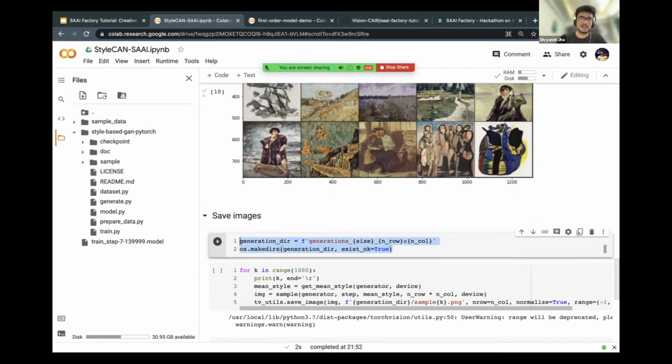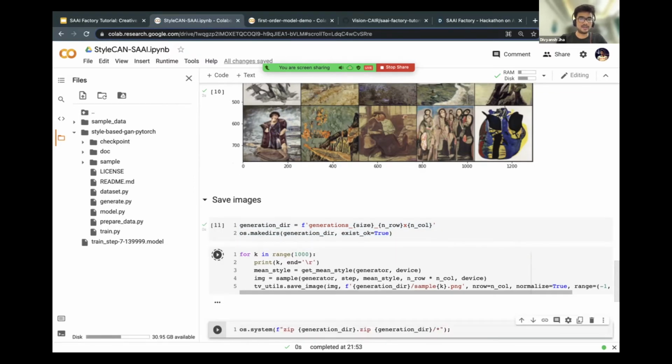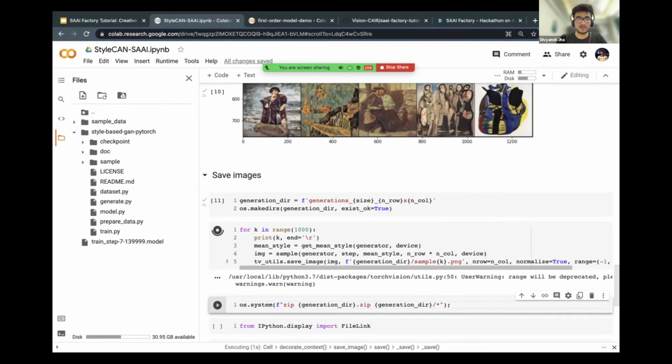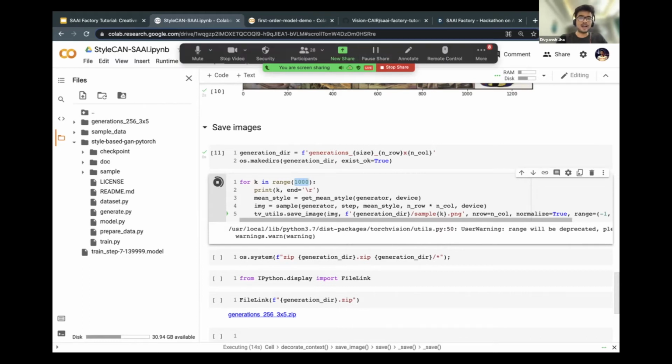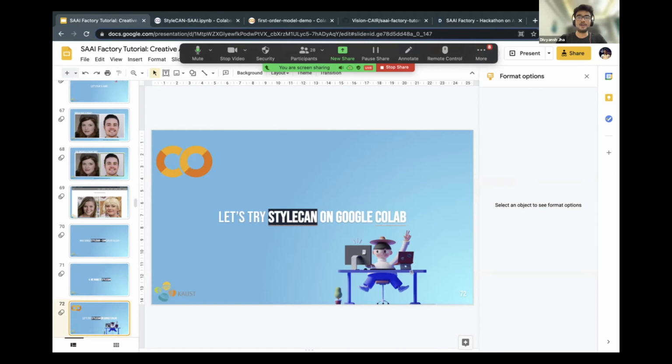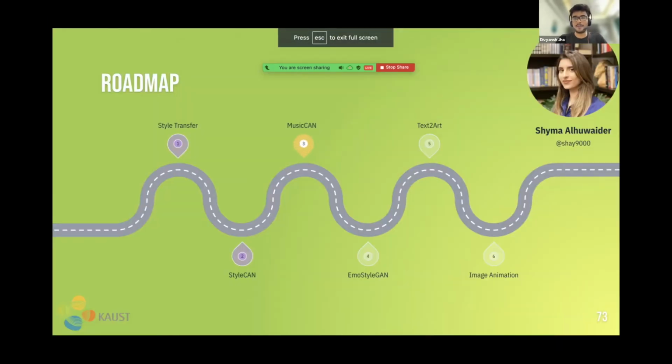And if you want to generate thousands of these, you can just run this code cell and it will generate as many as you want. You just have to change the number here. So this is as simple as it gets to generate novel art. So this ends my presentation, and I will hand it over to my colleague, Shaima, who will talk about MusicCAN. Over to you, Shaima.